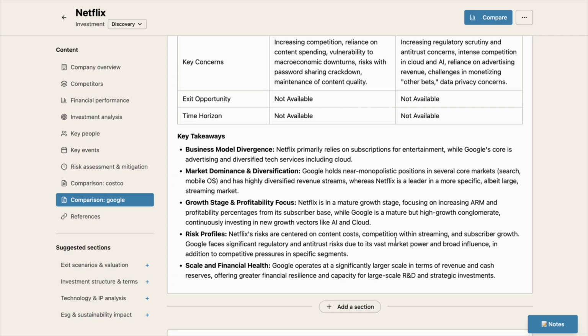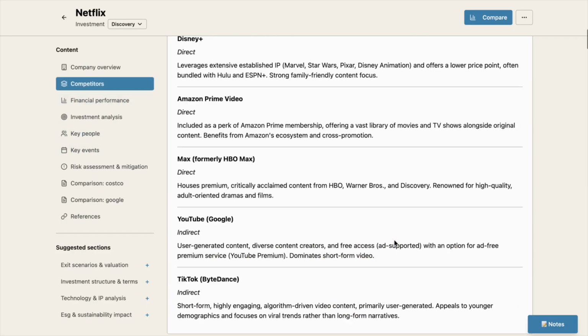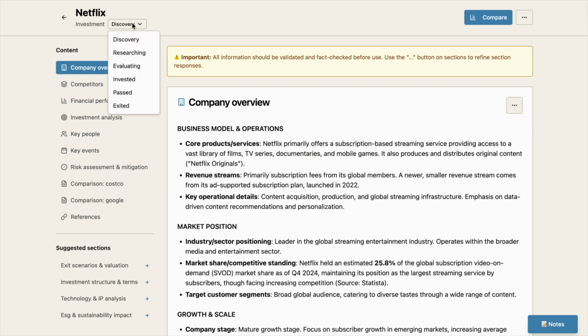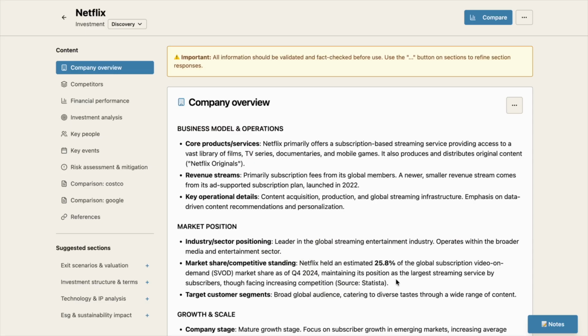Now that my analysis is complete, I can consider if I want to invest in this or not, and I can also track my investments. So if I decide to invest in it, I can say how much and save that as a reflection.